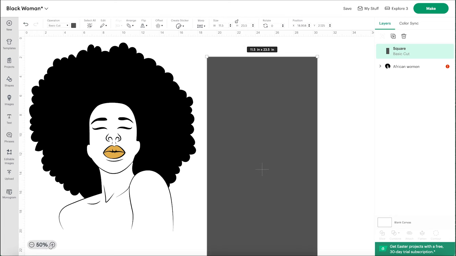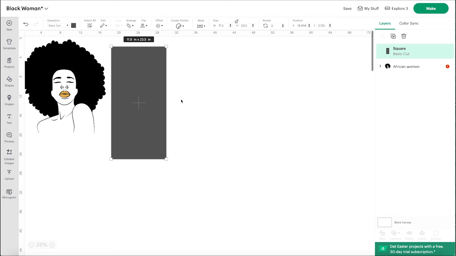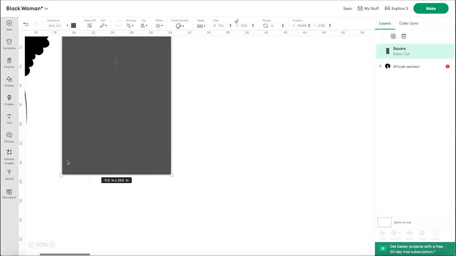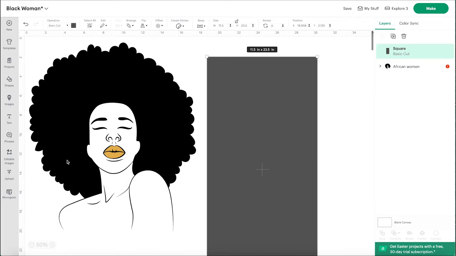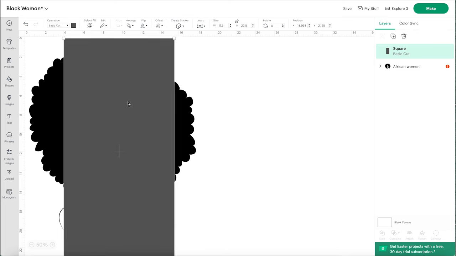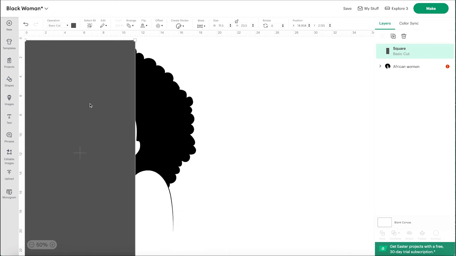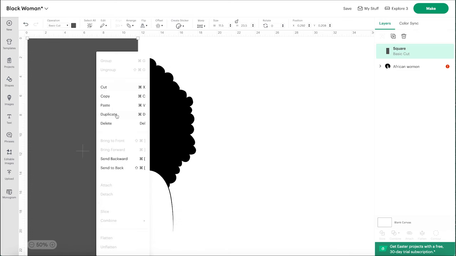But if you are using a mat, make sure you're using 11.5 by 11.5 for a 12 inch mat, or 11.5 by 23.5 for a large mat. All right, so what I'm doing now is I'm just covering up. This is what my template looks like for the vinyl.